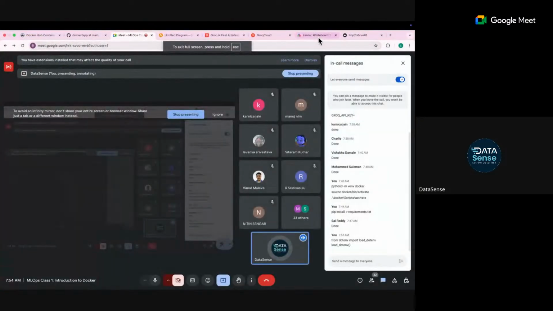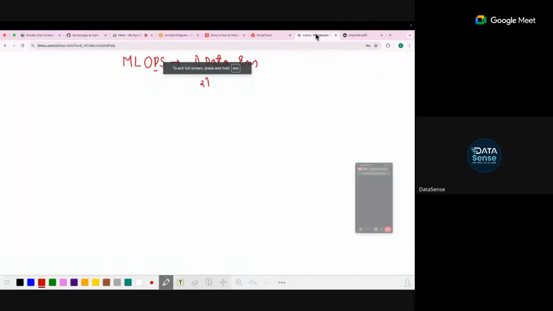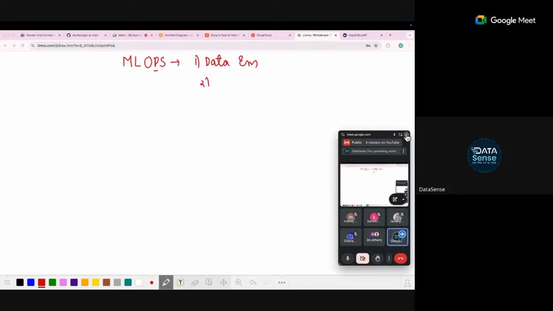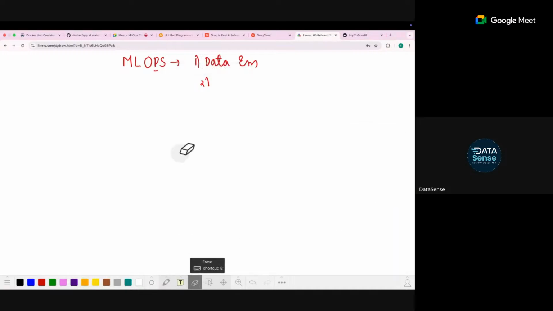Can someone tell me what they infer from the meaning of MLOps, or DevOps in general, not only ML? MLOps is just a fancy name given. Technically, it's DevOps.